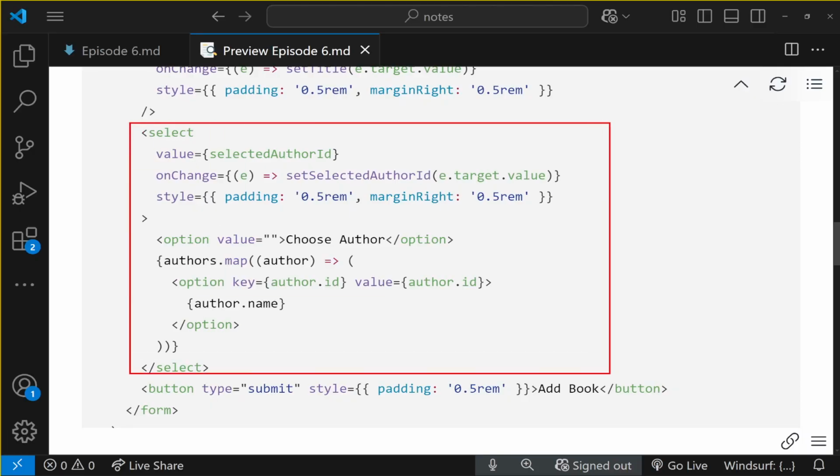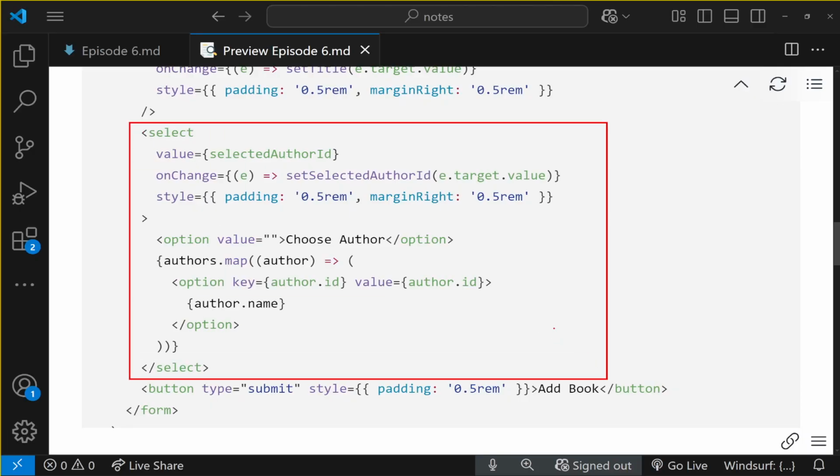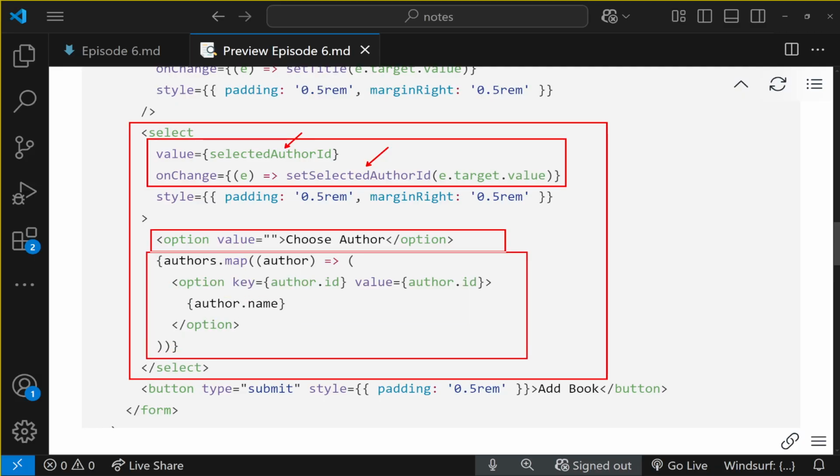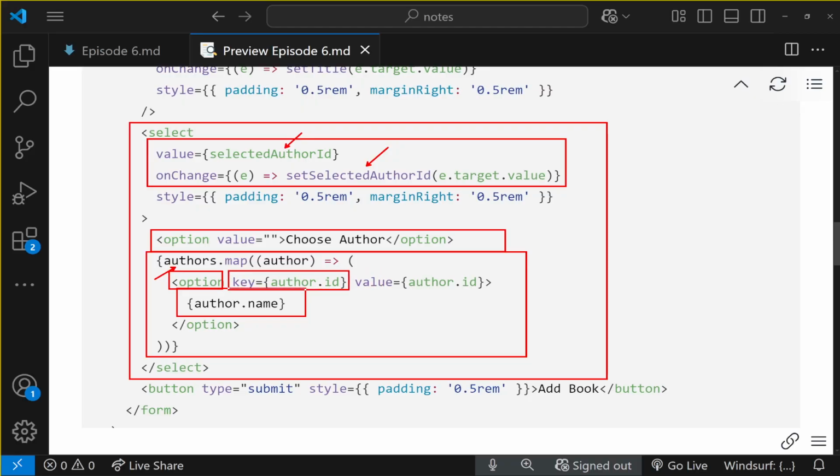Then we have a drop down so that the user can select the author ID that the book needs to be assigned to. So again, as you can see, this is being bound to that selected author ID, two-way data binding, right? And for the options, we are mapping through the authors that we have inside of the author context. This is the array coming from the author context, to show the name of each author. And for each option, we're going to set the key to the ID of the author, and the value is going to be the ID of the author as well.